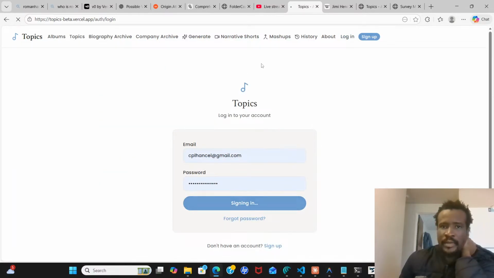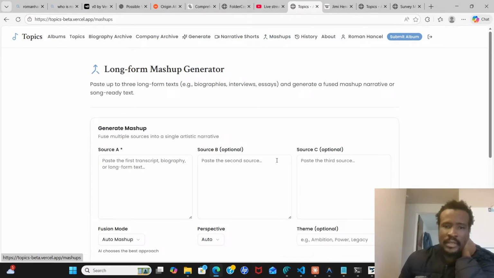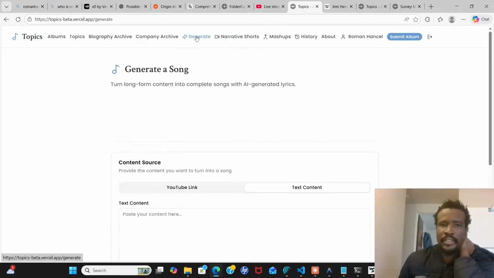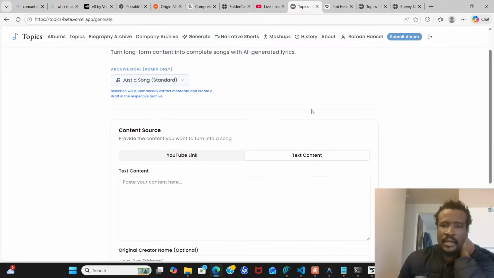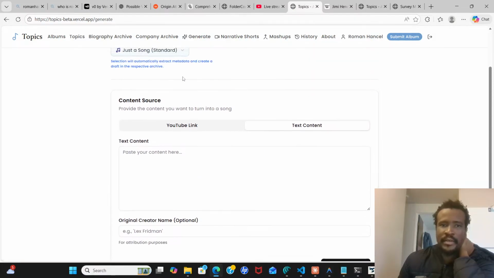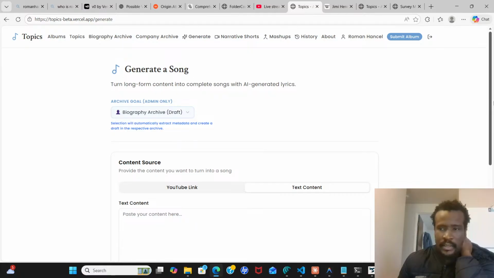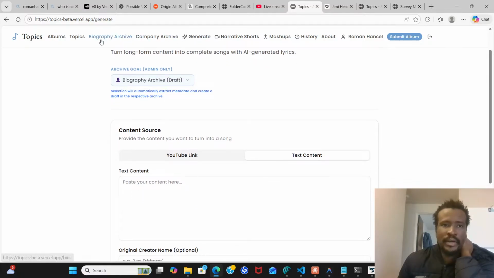When you create an account, you're able to create mashups. And you're also able to create narrative shards, and you're able to generate songs. Because I'm an admin, I'm able to do a few more things, like I could select company archive draft, and these different options. But when you create a regular account, you're able to create your own content basically.